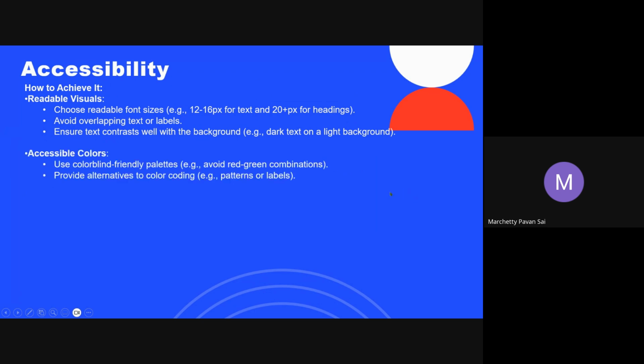Next thing is something called accessible colors. Try to use some color blind friendly palettes. We don't know the users, right? The users might be color blind or anything. Try to avoid red green combinations wherever it is possible. Mostly we tend to use them unknowingly, but try to avoid those. In this also some different shades will be there.